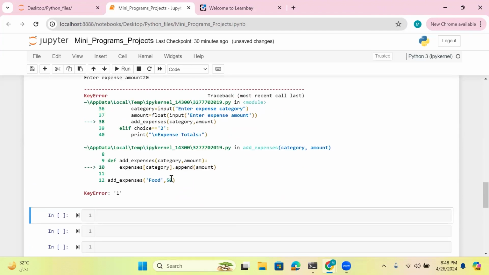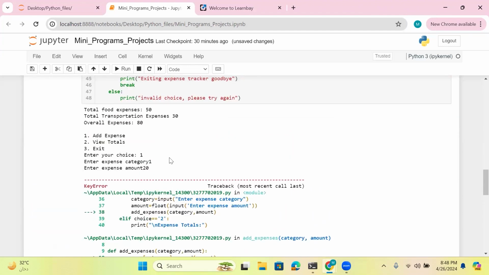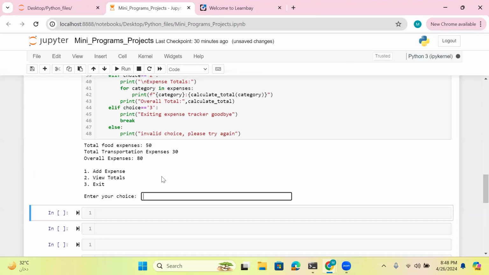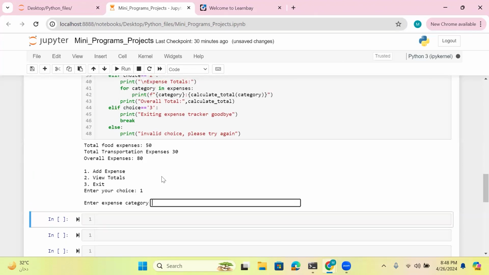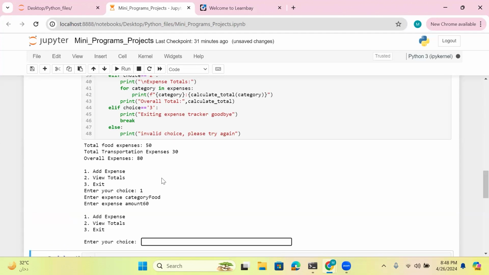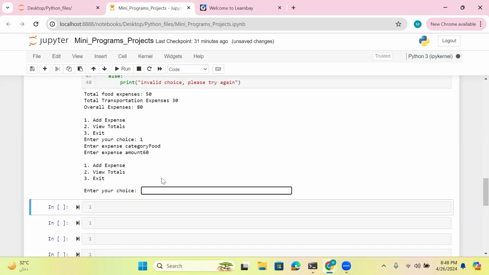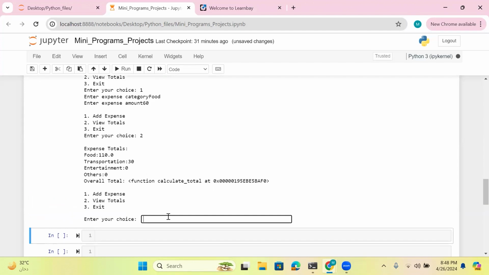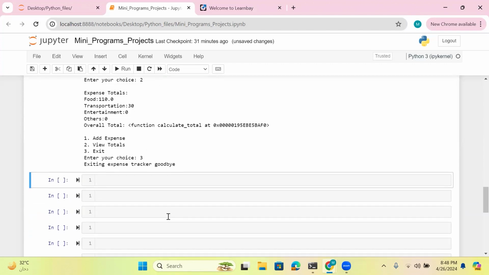So you can do here. Okay, so add expense is 50. Okay. Enter the expense categories. Sorry. The expense, let's say, 60. Okay.